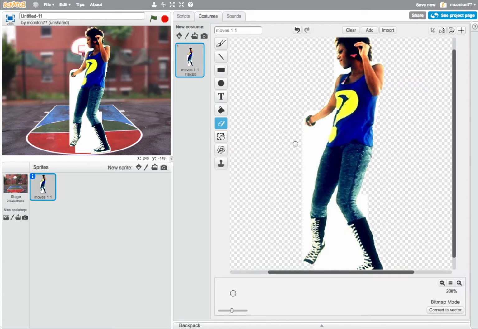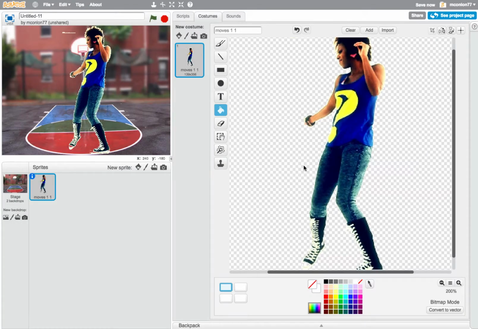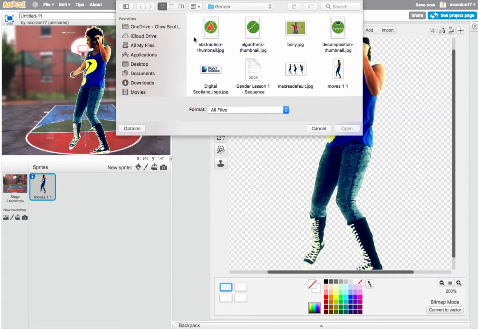It's quite a small brush currently, but I can change the size of the brush down here so it can start knocking out that white. And as I move my mouse around, the white will be getting taken away and replaced by a transparency. And when I let go of the mouse, you'll see on the stage what effect that's actually had. You can see it's removed a large chunk of white from there. And you'll have to do that all the way around the character until you end up with something like this. We're then going to move on to getting the next pose or our next costume.